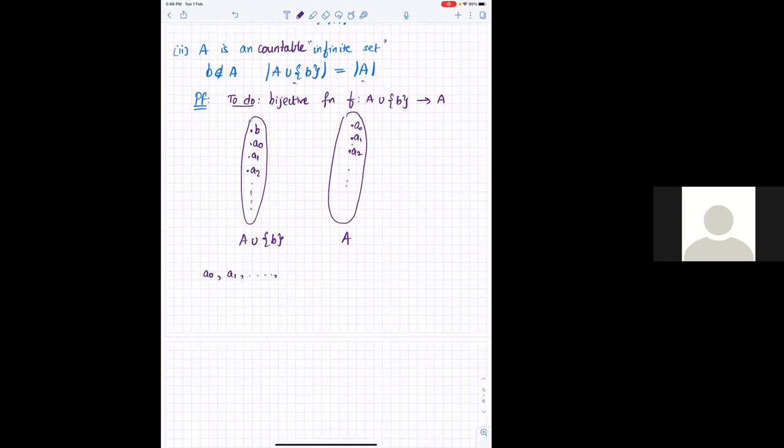So can someone try to come up with a bijection here? The goal is, even if you are not able to construct a bijection, is the statement right? Will map Ai to Ai plus 1 and B to A0. Right. So what is the most natural thing to do? Whatever he suggested.